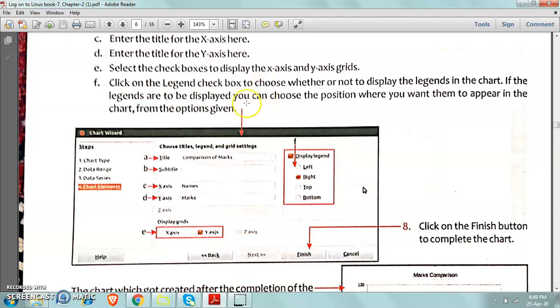Then what you have to do, click on the legend checkbox. I told you legends are also very important. So on which side of the chart do you want legends? Left side, right side, top or bottom? These directions are given. You can click on any one as per your choice. After typing all the required titles or contents, we will click on Finish.